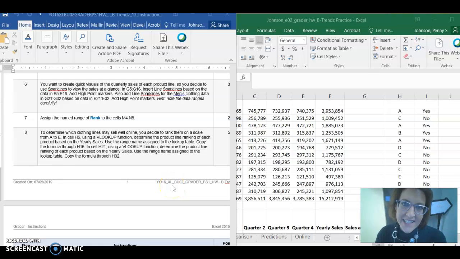Hi there, let's take a look at completing step 6 from the business unit number 2 in the MyITLab. So step 6 says we want to create spark lines to view the sales at a glance. In G5 through G16, insert spark lines based on B5 through E16.